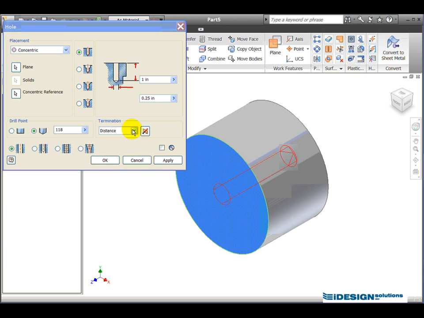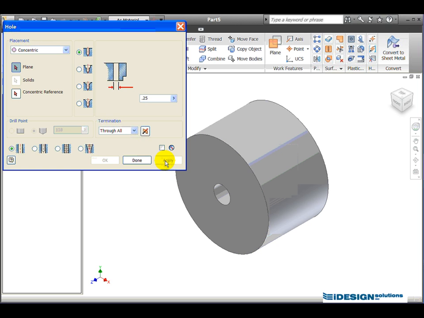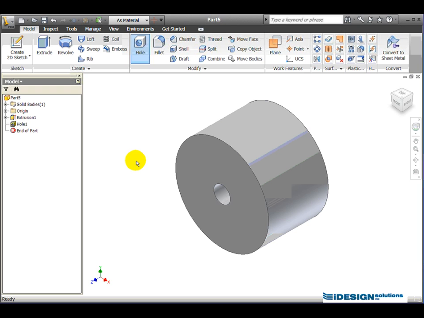In this case, I want this hole to go through everything, and I want this to be a diameter of 0.25, which it already was set to, but I'll just retype it in there and click apply, and I've created a hole. I can click on the done, and as you can see, I now have a hole.